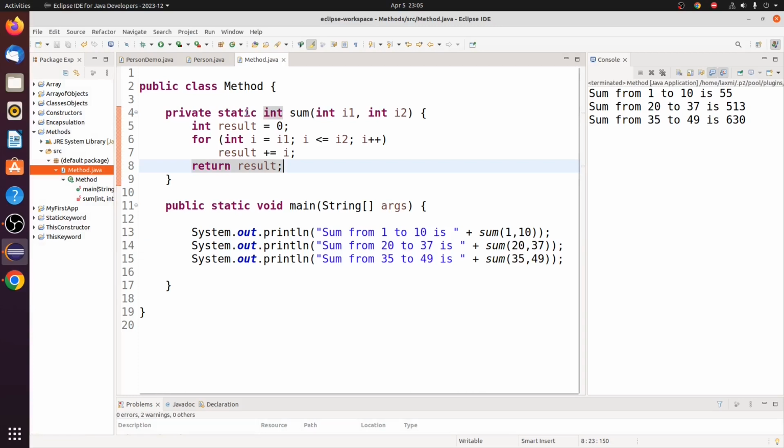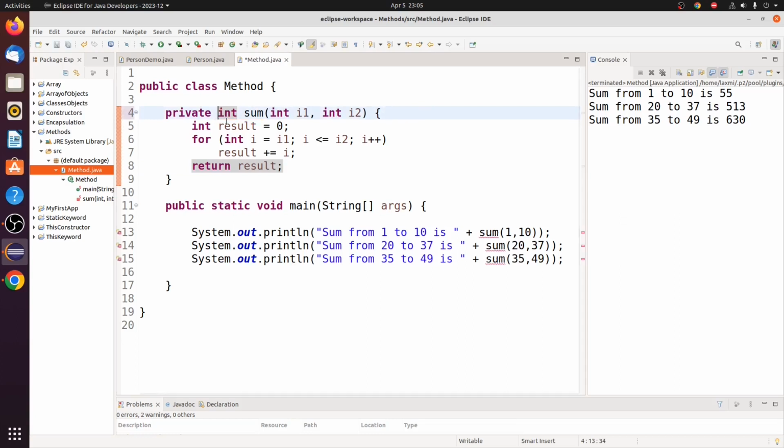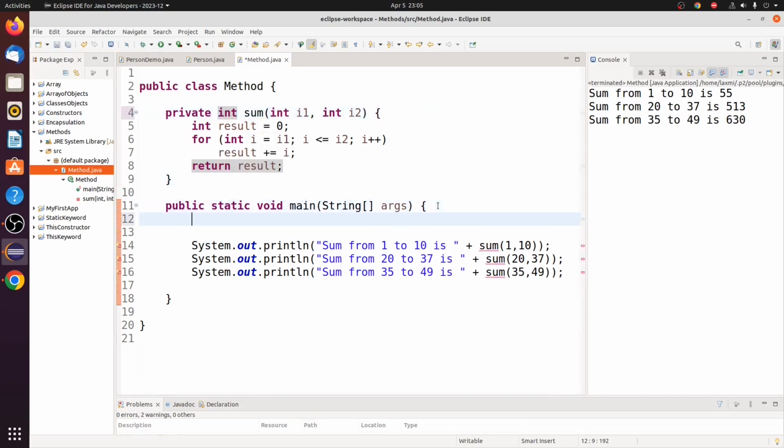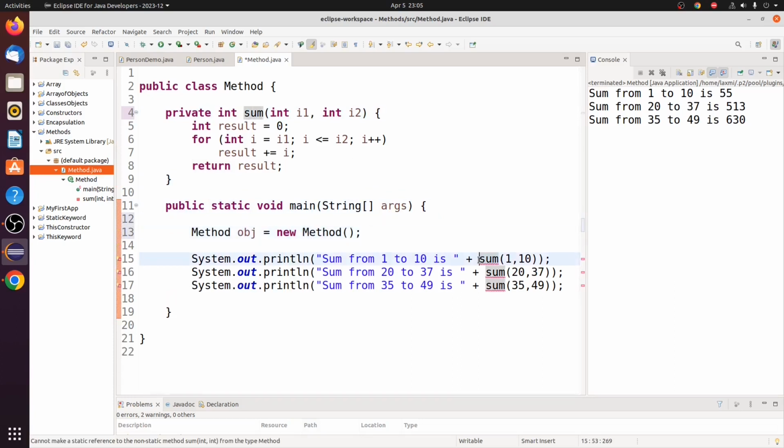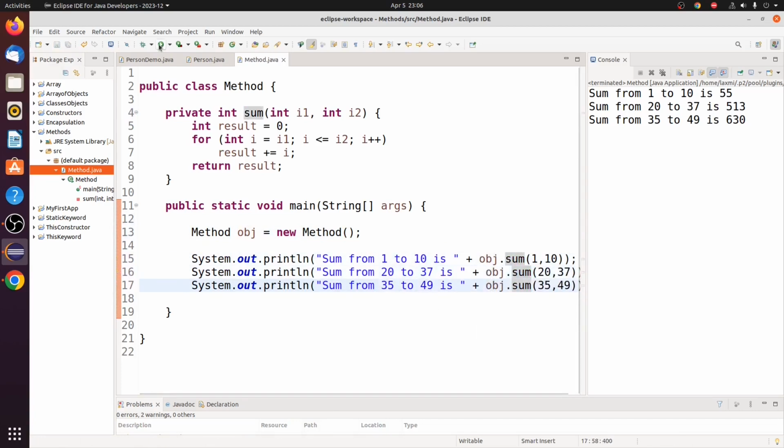Here we have used a static method. We can also use an instance method. Means if we remove the static keyword, then it would be an instance method. To access this, we need to create the object. Since it is now an instance method, we have to call this by using object reference. If we run it again, we will get the same result.